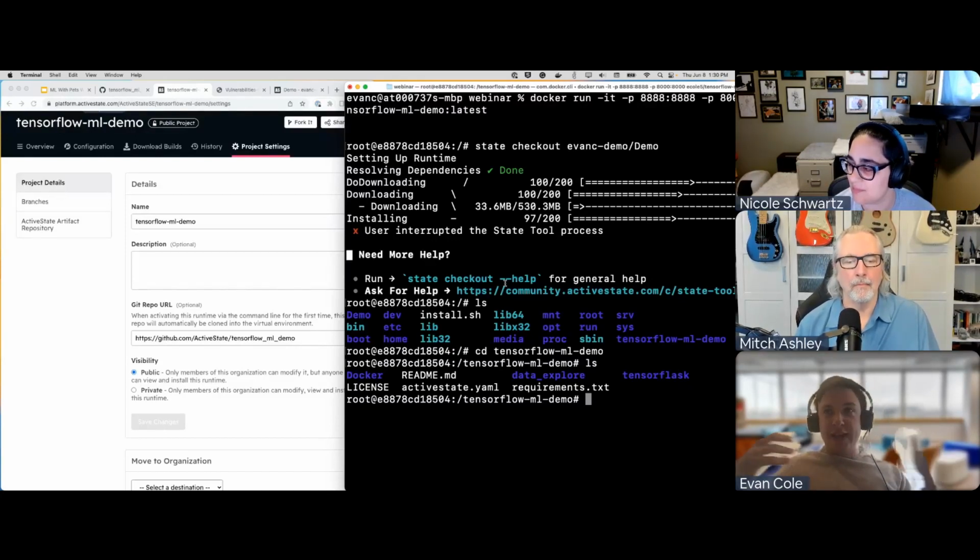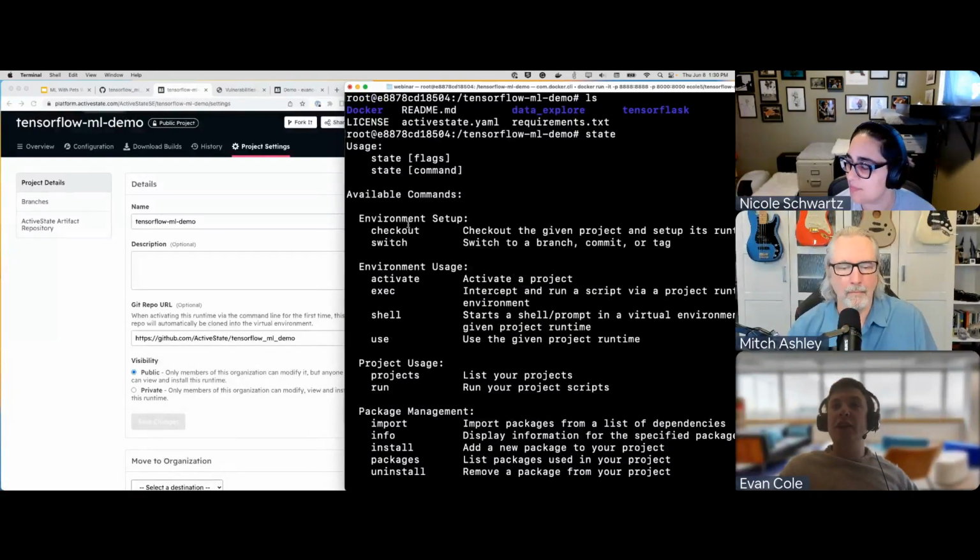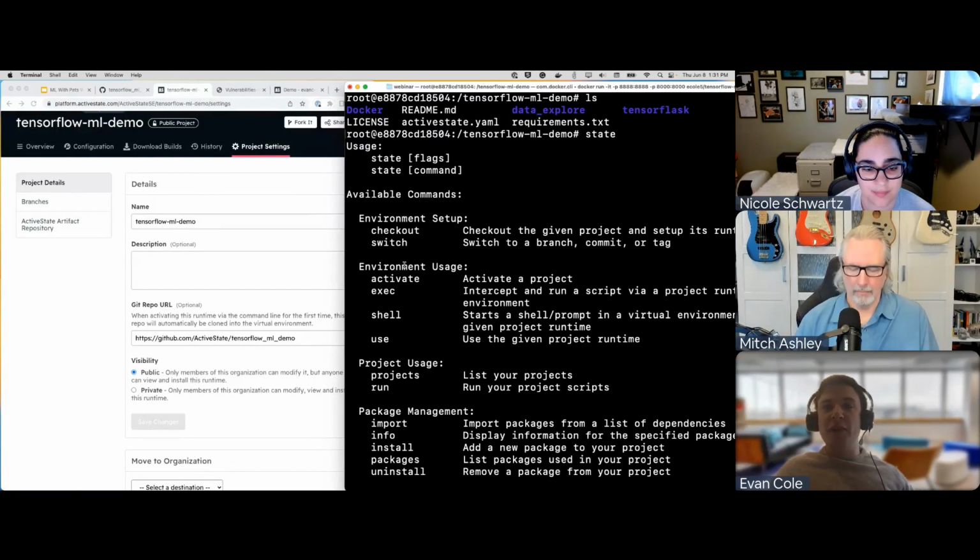So let's kind of test that. The state tool, as we discussed, is a command line utility. You can see it here for pulling packages from the platform, but it also helps us actually run Python code and consume those runtimes that we've built.